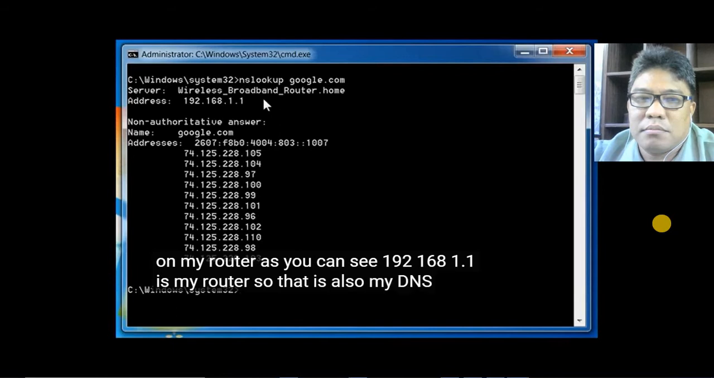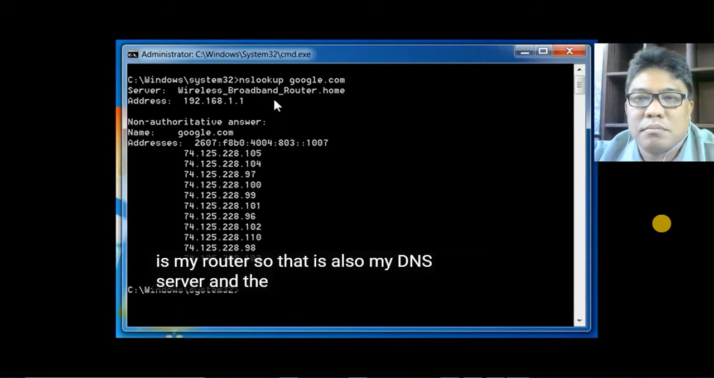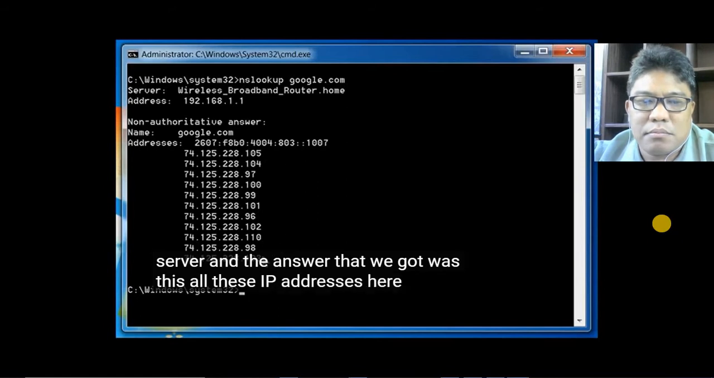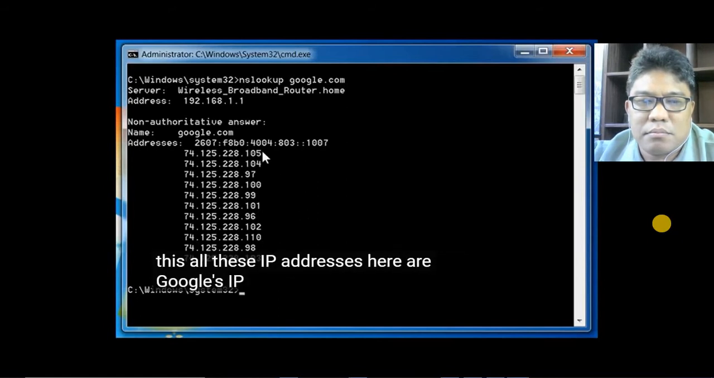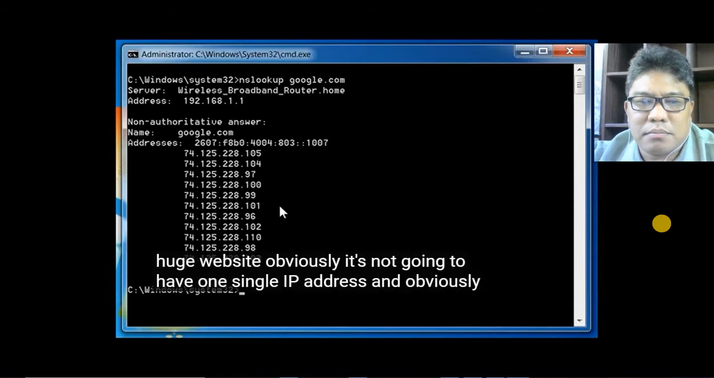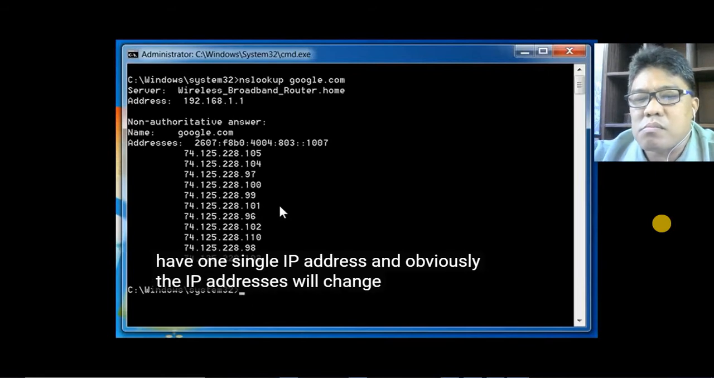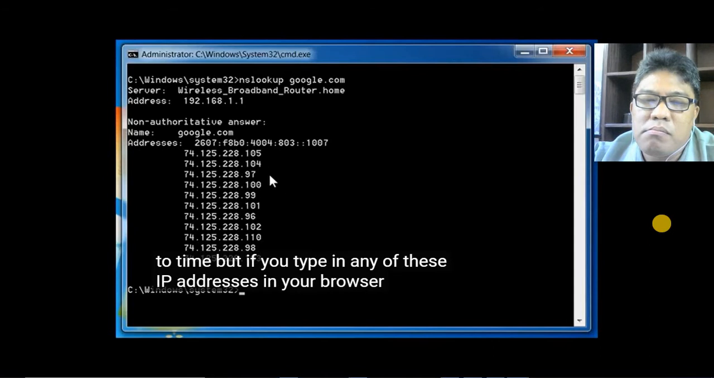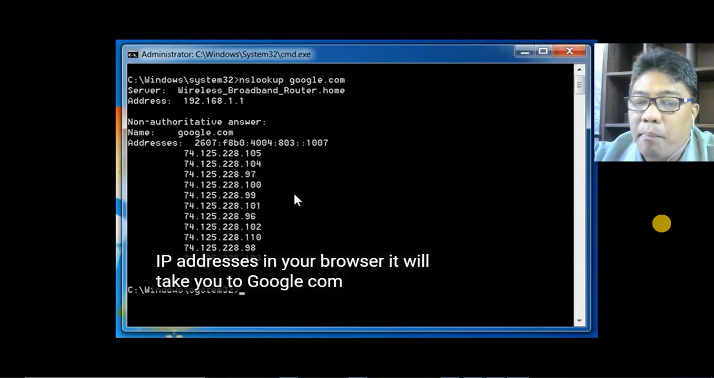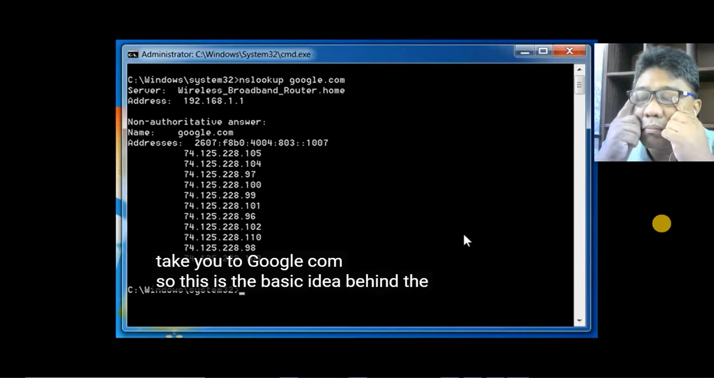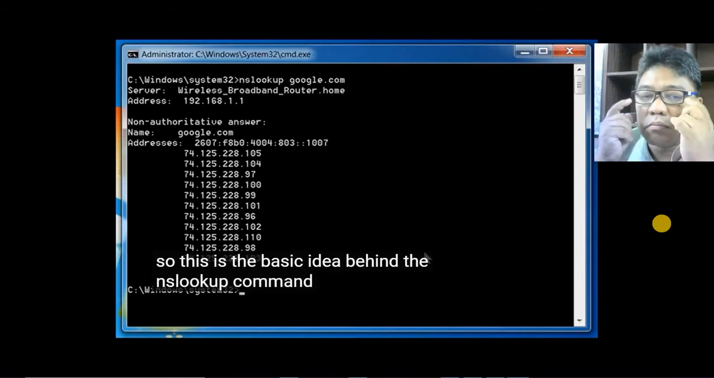So that is also my DNS server. And the answer that we got was this. All these IP addresses here are Google's IP addresses. Now Google is a huge website. Obviously it's not going to have one single IP address. Obviously the IP addresses will change from time to time. But if you type in any of these IP addresses in your browser, it will take you to Google.com. So this is the basic idea behind the NS Lookup command.